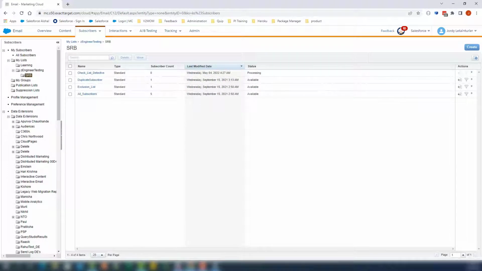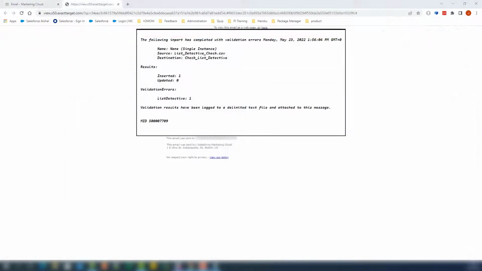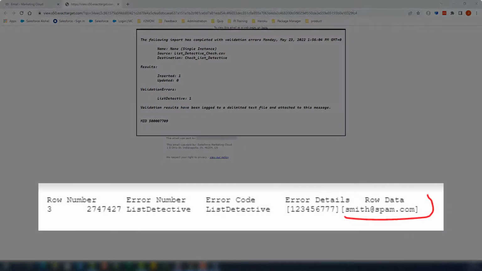After a couple of minutes, you should receive an email, which summarizes the import. In this email, we see the error Validation Errors List Detective 1. This tells us that one of the subscribers in the audience was excluded due to List Detective. To see the specific subscriber, review the result file attached to the email. Subscribers that were excluded will have an error code of List Detective, and the subscriber key is located in the Row Data field.